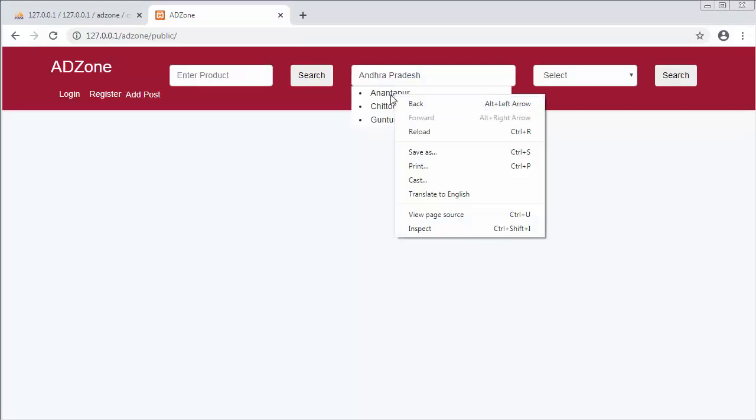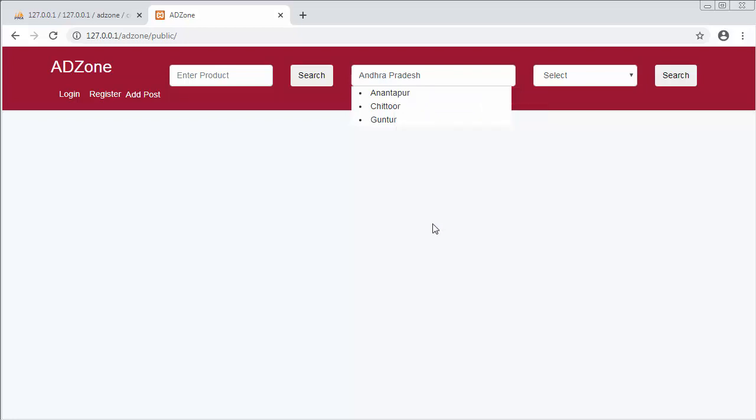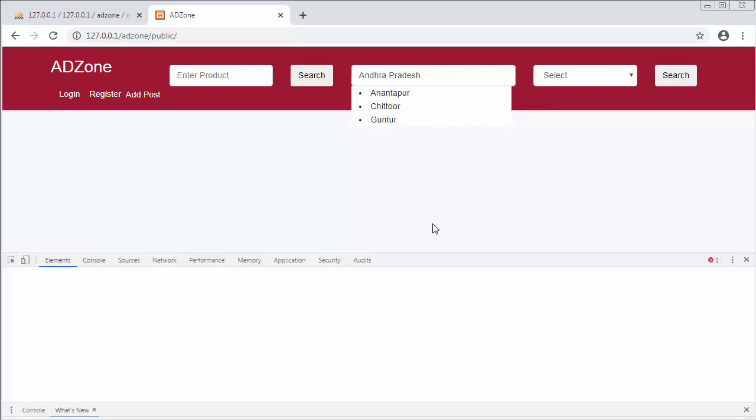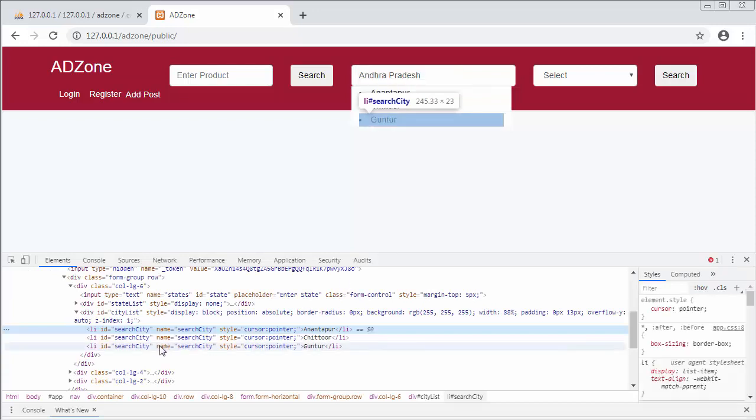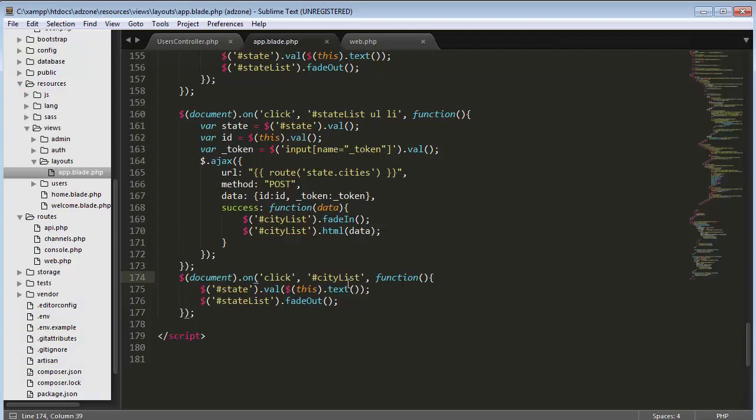When I right click on it and click on inspect, you can see this has the ID of city list. Div city list. So now I have given this city list ID here, so that when I click on this city list link, I want that link item or list item to be displayed below the text box. Now I will just remove it.